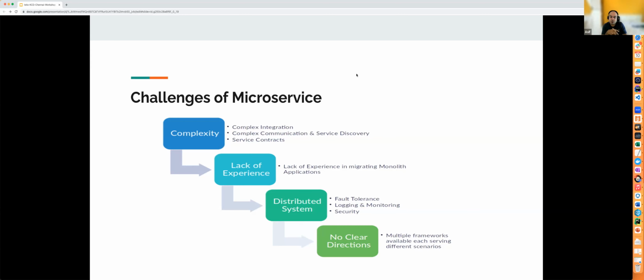And the third challenge is the distributed system. So earlier, if you see the monolith architecture, everything was one single piece of code. So the fault tolerance, the logging and monitoring of those applications, and the security was quite easy. But when we move to microservices, if one microservice goes down, should your complete application go down? Or just one particular microservice should get affected. So all these fault tolerance things came up when we moved to microservices, and then logging and monitoring was again one of the challenges earlier. Now there are a lot of plugins and everything which take care of logging and monitoring, but earlier it was one of the challenges.